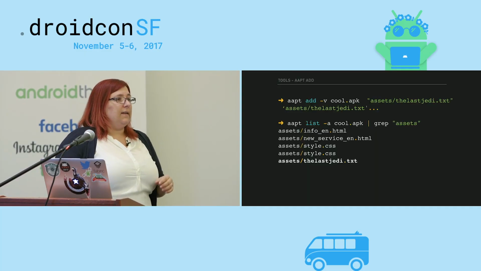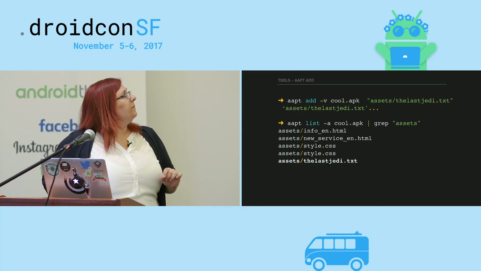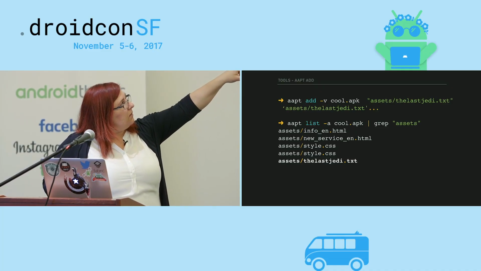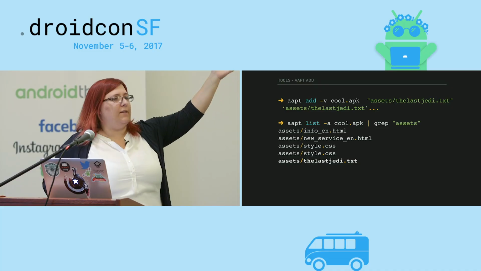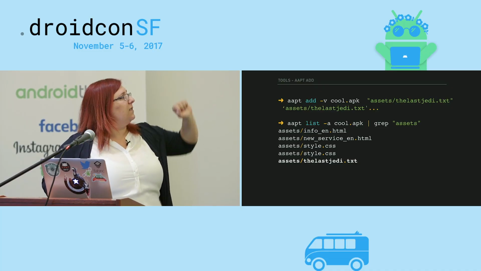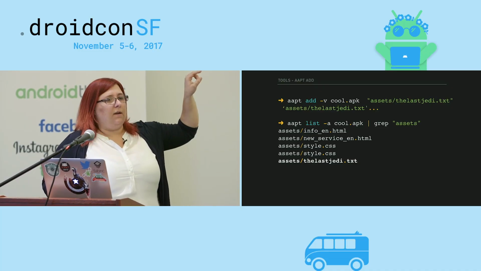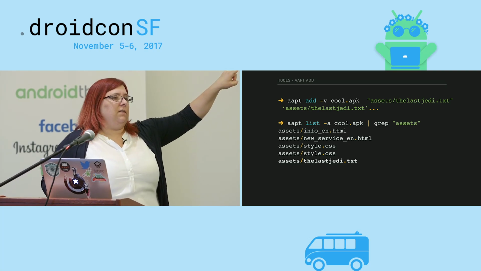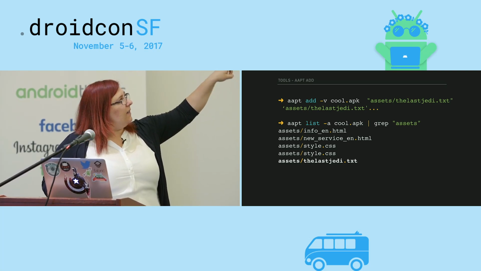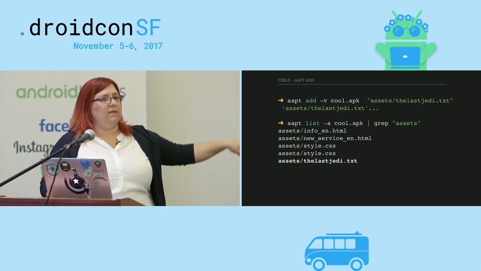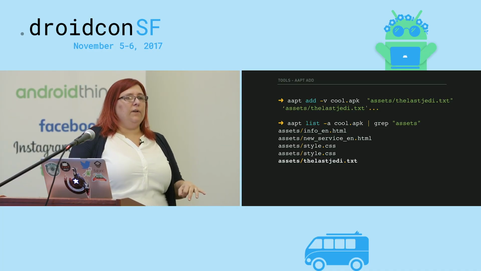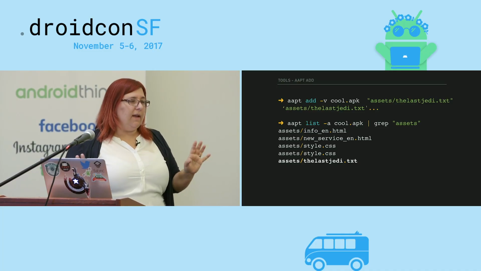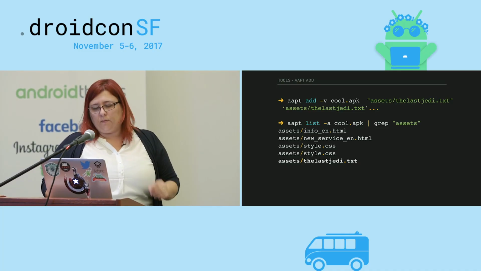Turns out it's, again, scarily easy. apt add, let's call it The Last Jedi TXT, and I want it in the assets folder. This command will put it there. When I list the contents of the APK, I can see that it has been added to the assets. So basically no effort for you to insert something in the APK. We're not doing anything yet with it, but we can add stuff in it without any problems.